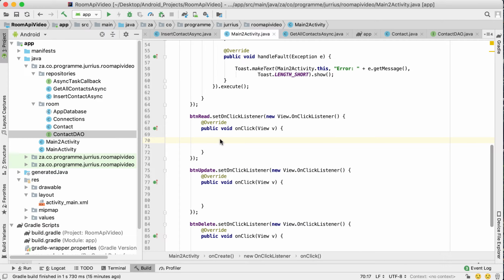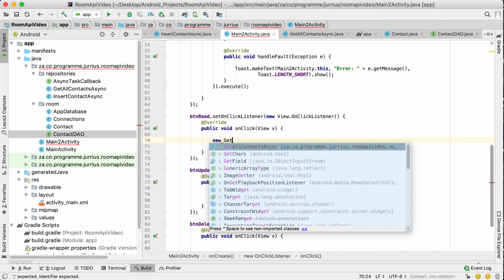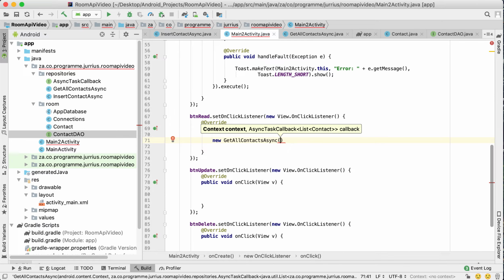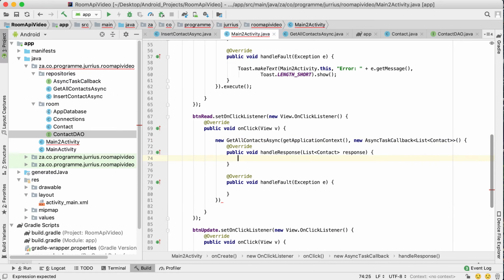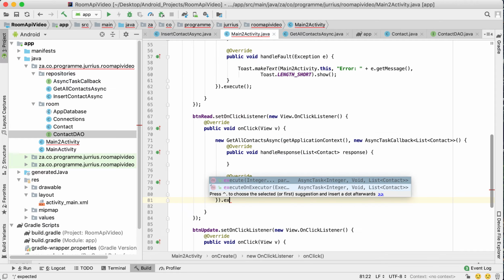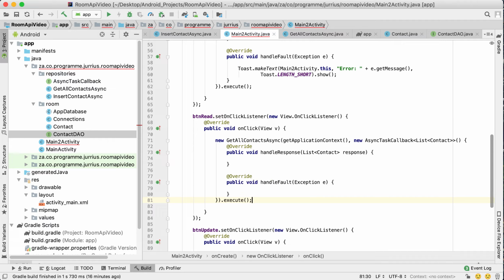So let's go to main2 activity and see how we can implement the read part. Now let's just call that AsyncTask quickly. We're going to say get all contacts async. Again, we need the context, so remember, get application context. Second argument is the callback. So we say new, start typing A, and you can see it automatically picks up that list of contacts that we'll get back. Then just remember your execute method there and your semicolon at the end. By just calling this, if nothing went wrong, then this response will be my list of contact objects.